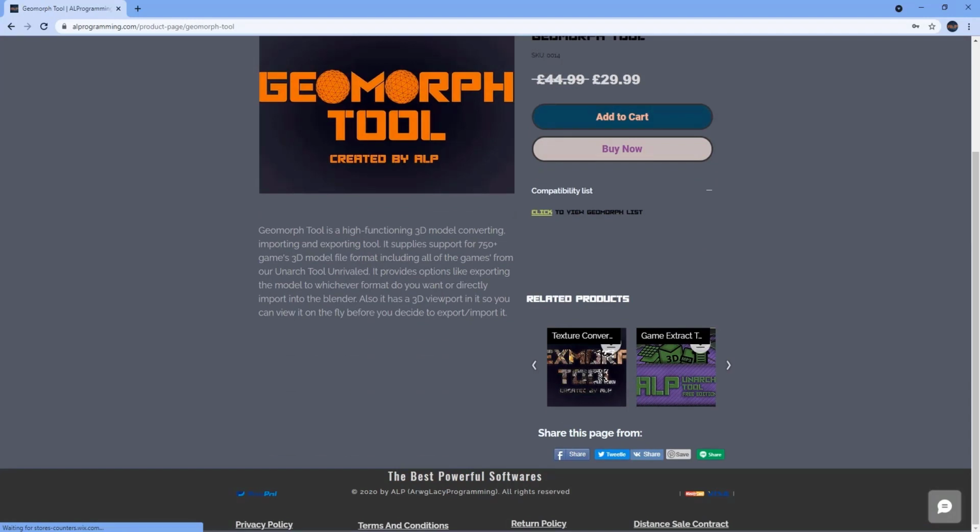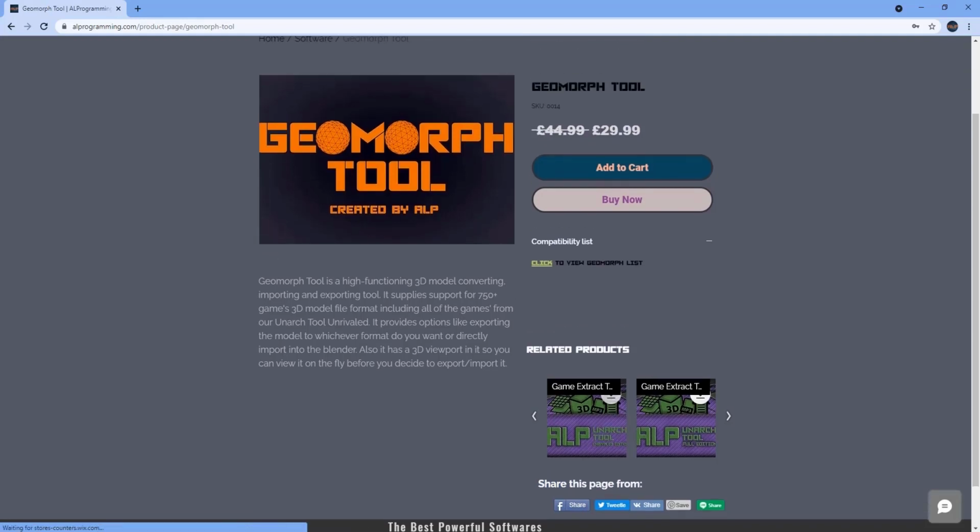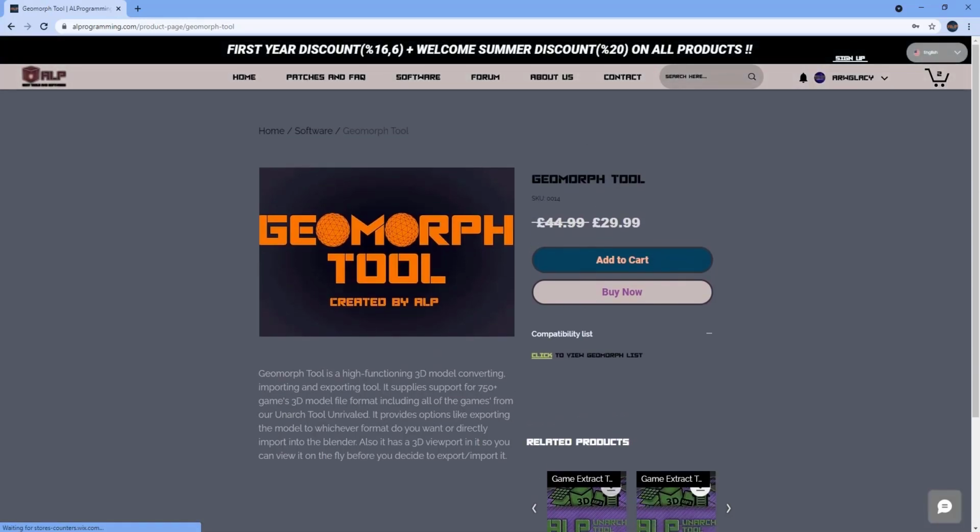Here, as you can see, is GeoMorph's page, its price, and the add to cart and buy now buttons. Down below, there's a short description of the tool. Here you can see the compatibility list link. And right down below the page, the share buttons, if you want to share the page. Let's click the compatibility list button right here and go to the list of the GeoMorph tool.